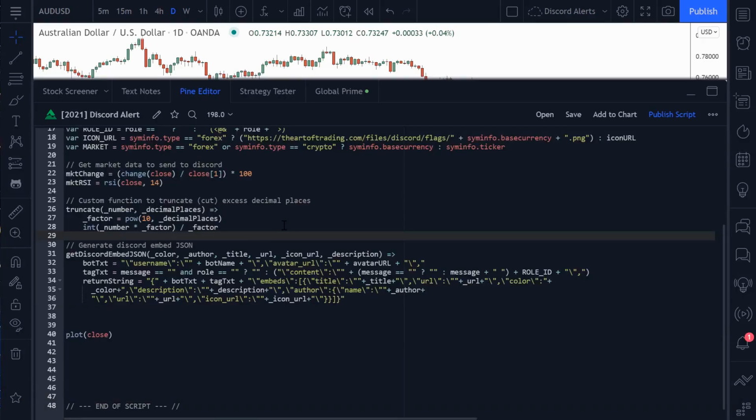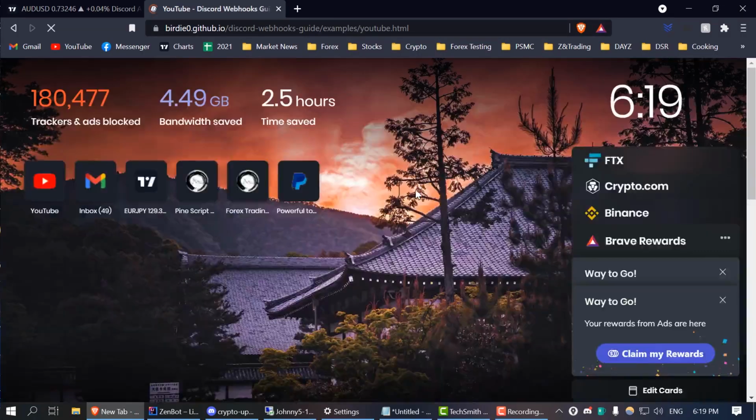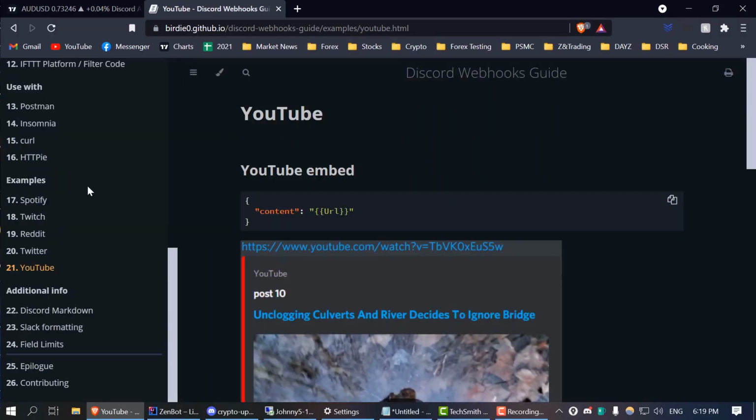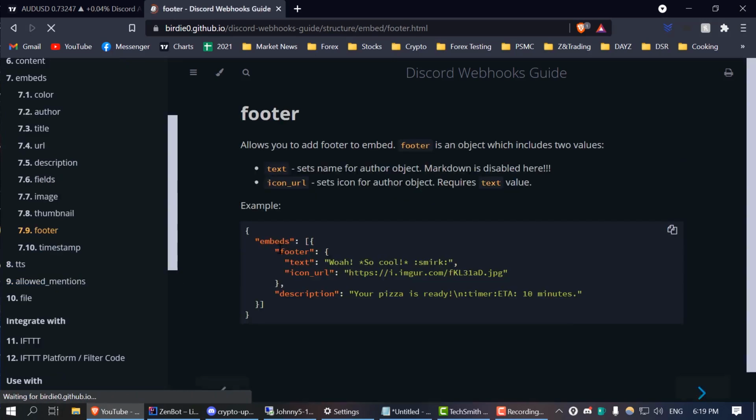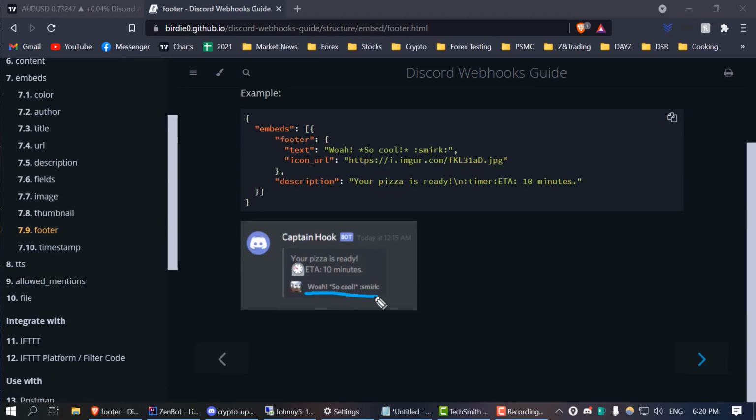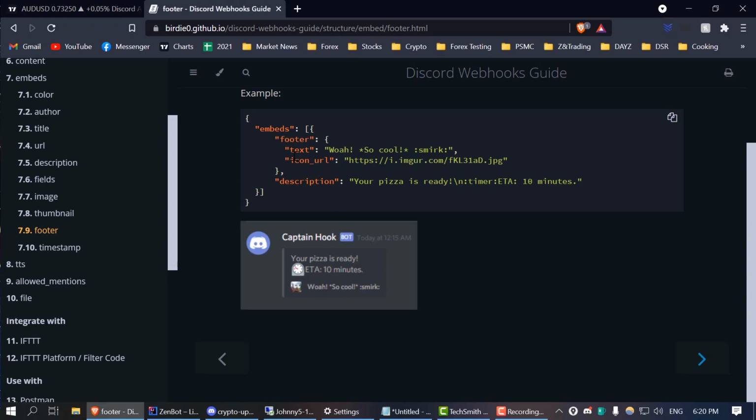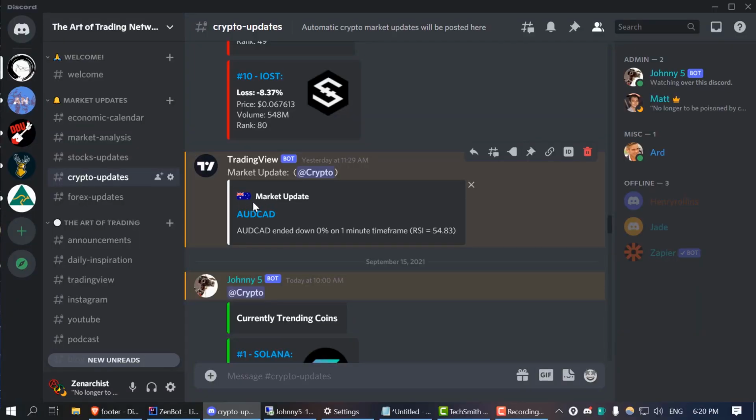I'll leave a link in the video description to a resource, a really handy resource. If I bring this up here, this website has a great bunch of guides, tutorials on how to use the different embed parameters. So you could have a footer if you wanted to, and that puts a little footer on the end here with an icon URL. And in fact, we might use this later in our script to set the quote currency flag image.